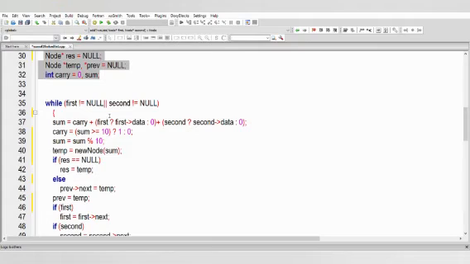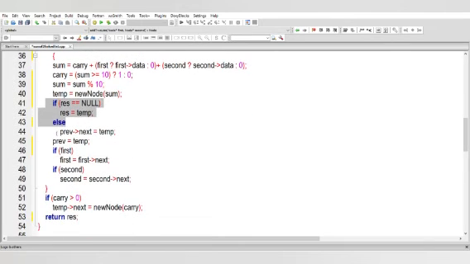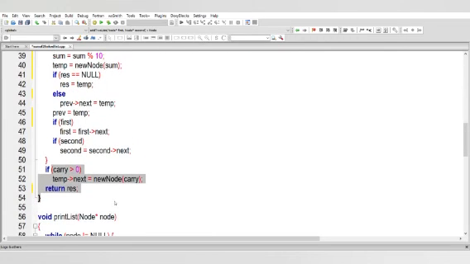While both lists have not ended, we will iterate. Then we will calculate the sum and carry, and then we will check whether the resultant list already contains nodes or this is just the start. If it is the start, then we will assign the head, else we will add the sum at the end of the list. Then we will move each list by 1 pointer, and after completion of both lists we will check if carry is not 0, then add carry as the next node of the linked list, and after doing all this we will return the resultant list to the main function.